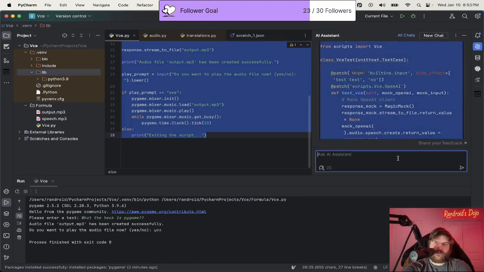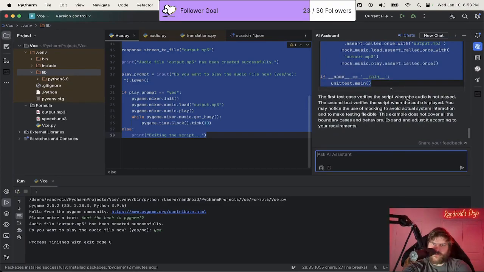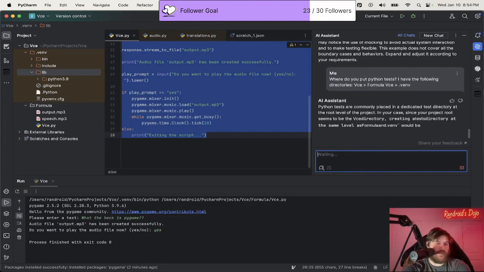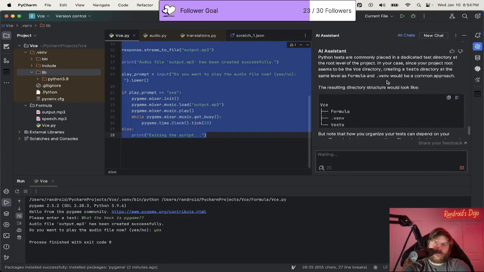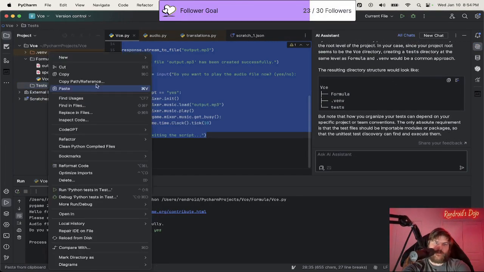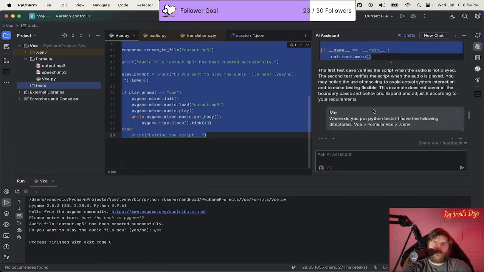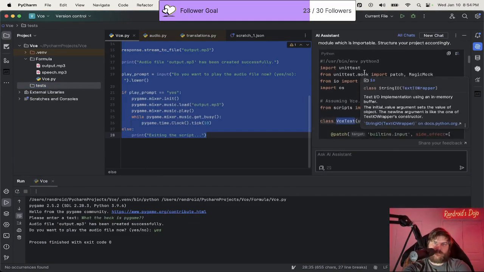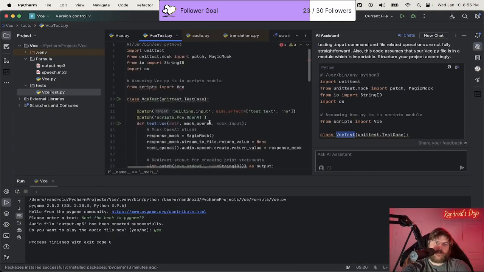All right. Dumb question. Where do you put your tests? The first test case verifies the script with an audio. Where do you put Python tests? VC, and VC I have, let's see, VC has formula. Okay, I have the following directories: VC, formula, VC, venv. I think I would like it to know what files I have, but it just doesn't. Not yet, at least. All right. Python tests are commonly placed in a dedicated test directory. Okay, so test URL. Oh, lowercase. Why is this one lowercase? And what was the name of the file? The test, voice test. Ooh, Python test. Alright, let's see if this even runs.